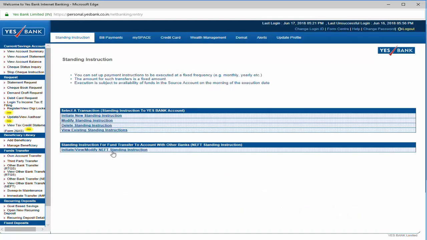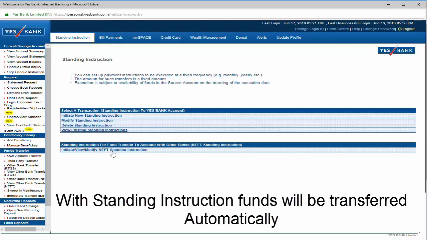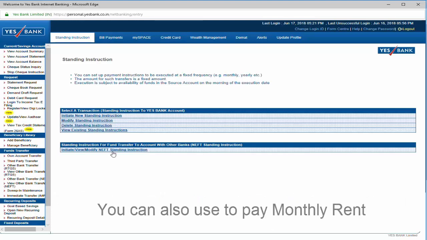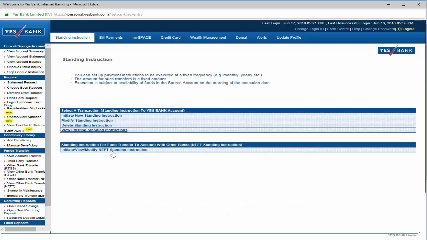The standing instruction tool is really helpful if you are regularly transferring funds to, say, your friends or close family members every month, or frequently you are transferring the funds. So you can use this option to transfer the funds. For example, I am transferring 1000 rupees to my brother's account. So instead of doing this transaction every month, I will set up the standing instruction. So let us see how to do that.